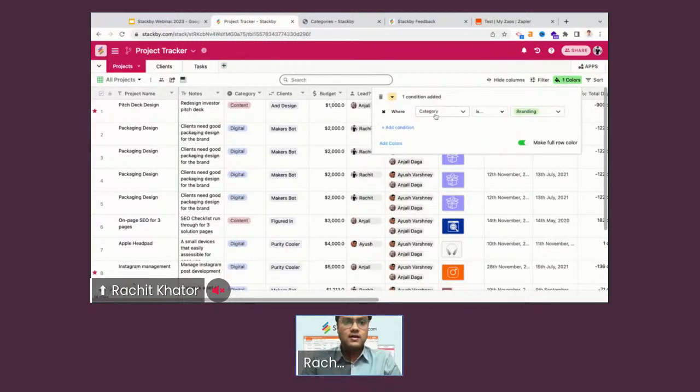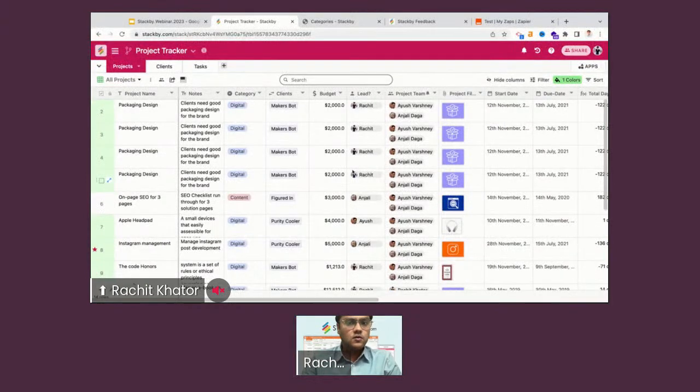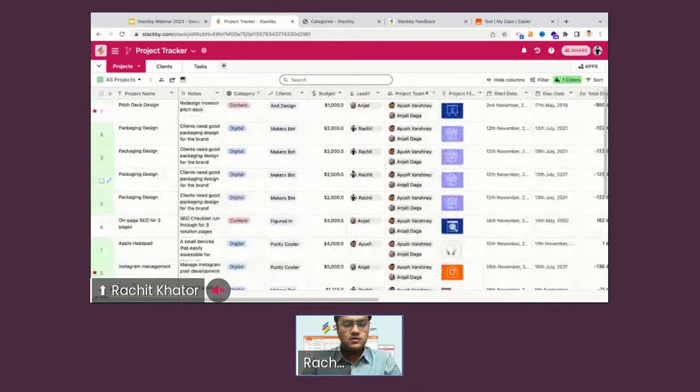So let's just say when category is branding or digital, I want to add a particular color to this, and I can add a full row color or even just the side part colored. So let me just use this one, and I can even sort the information on each of those columns. So as I was coming to different views, let's talk about different views in Stackby.